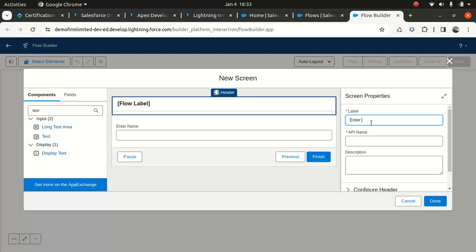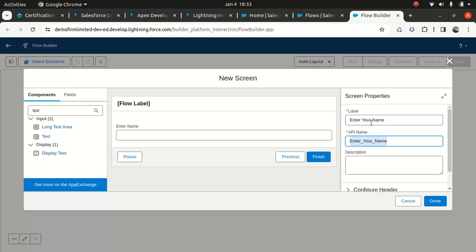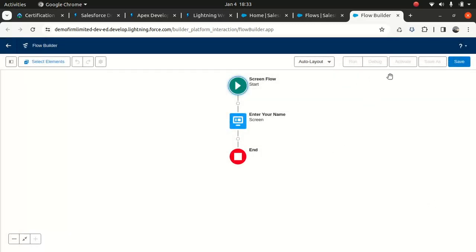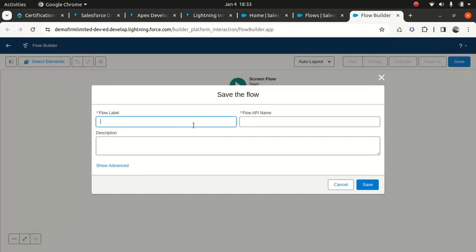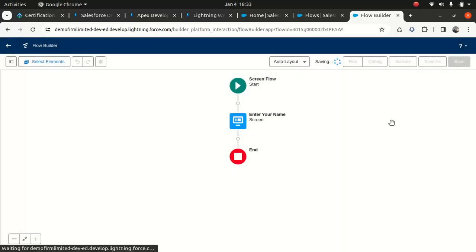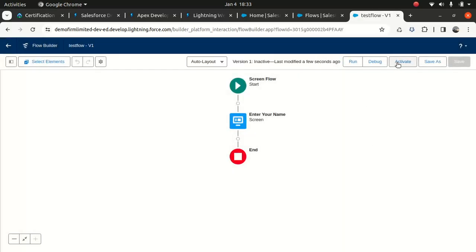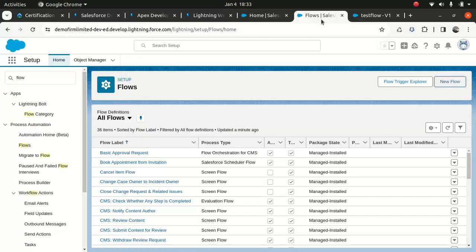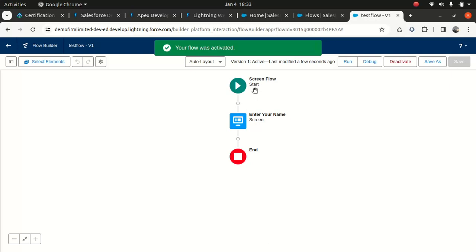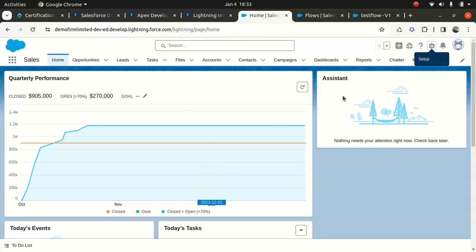Enter your name. I'm just doing a very simple screen. Okay, and then I save it and call it test flow, just to show you how easy it is to build a screen. Then I say activate. Now let's say I wanted to use this flow that I built somewhere else, here for instance. How do I do that?